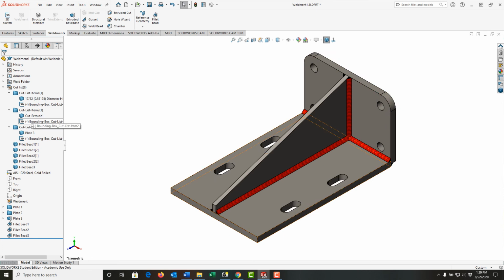You'll notice each item now has a bounding box. If I click on it, we can see it here in the screen. So for each case, we can see the bounding box that it's created, which would be the minimum material size for this part.